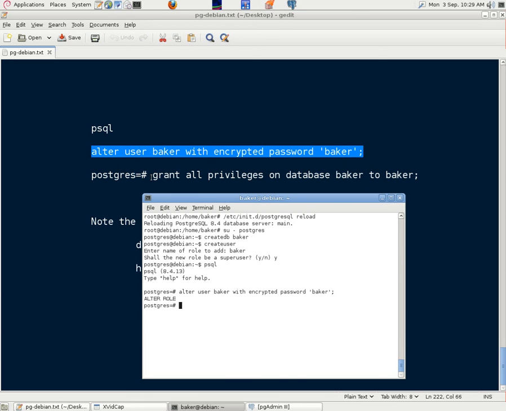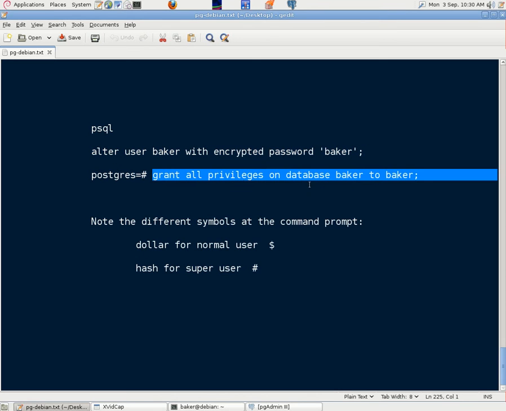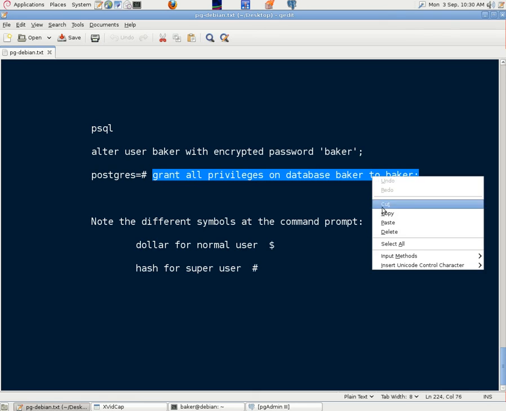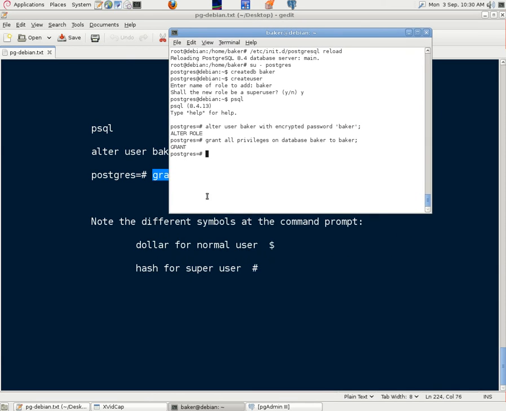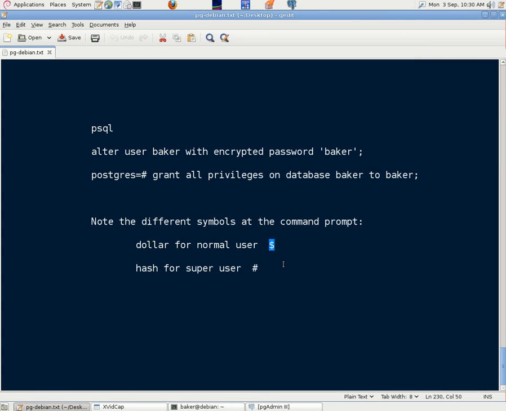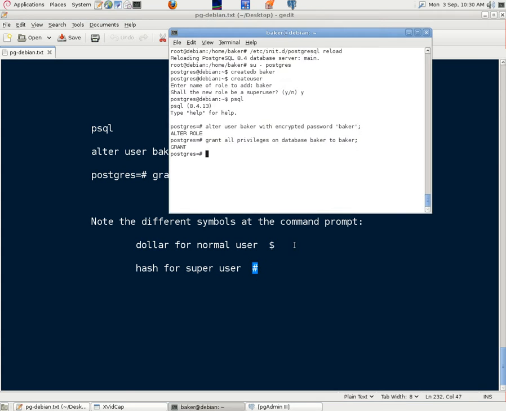Now we can copy this one. We're already at the Postgres prompt, so grant all privileges on database Baker to Baker. And we notice those lines have got a semicolon at the end, which we're allowed to put in at the psql prompts. Okay, so that's done. We should have a new database and a new user with a password.